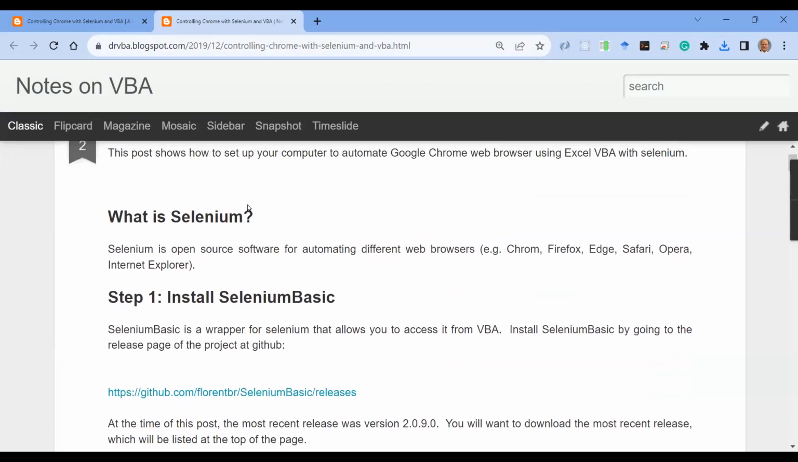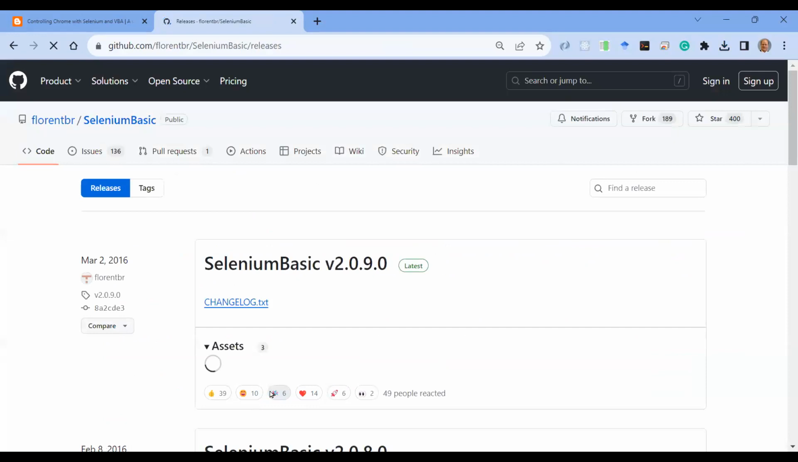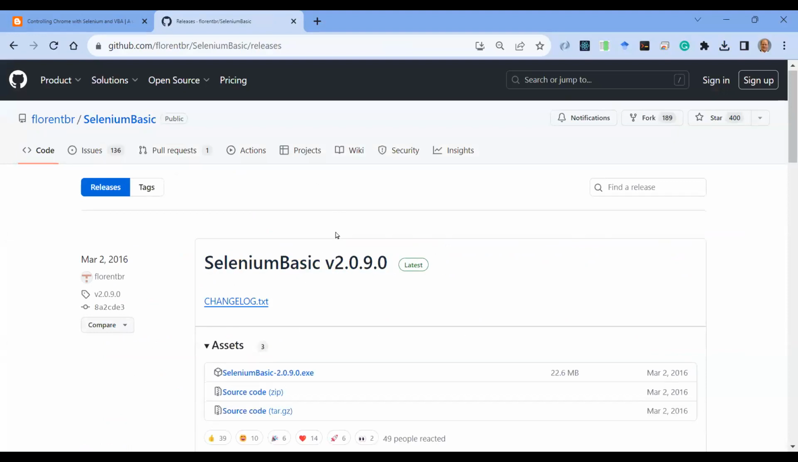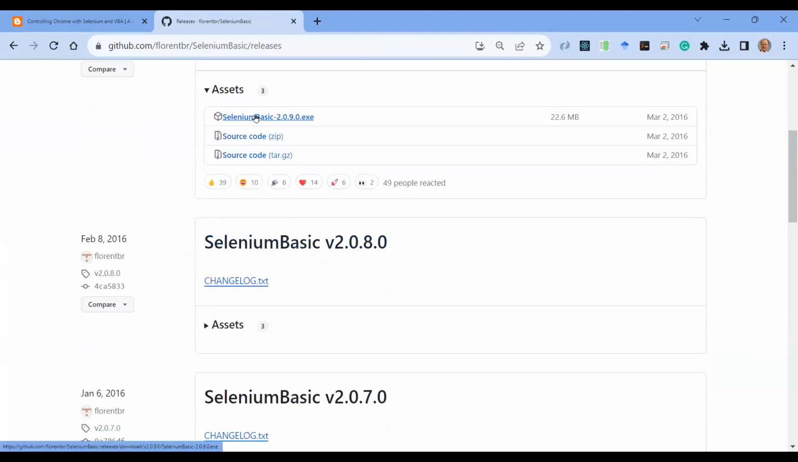Okay, so step one, we have to install this thing called Selenium Basic. Some guy just said, you know what, I'm going to figure out how to make Selenium work with VBA, and this link is going to take us to that code base. I'm going to follow that link and download the most recent version here. This is from March 2016, so it's been some time since this has been updated, but it still works just fine. I'm going to download Selenium Basic and go through a normal install process.